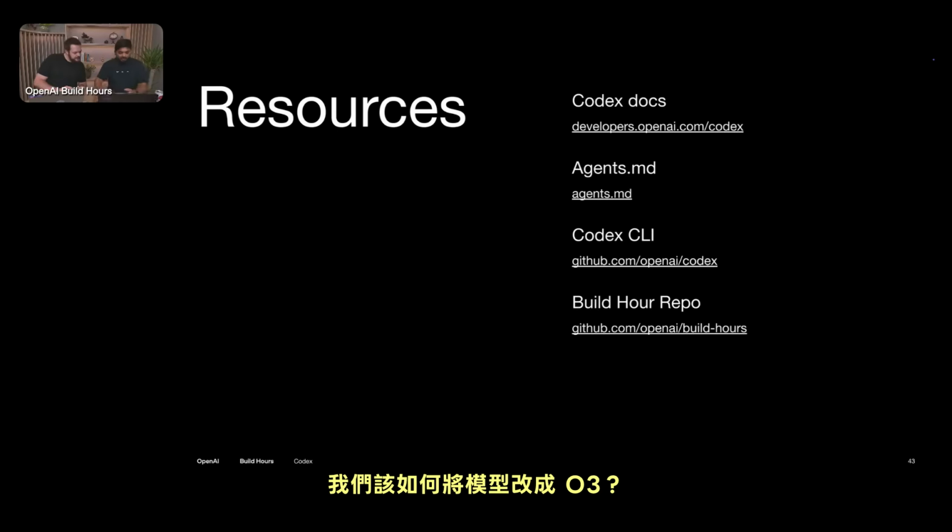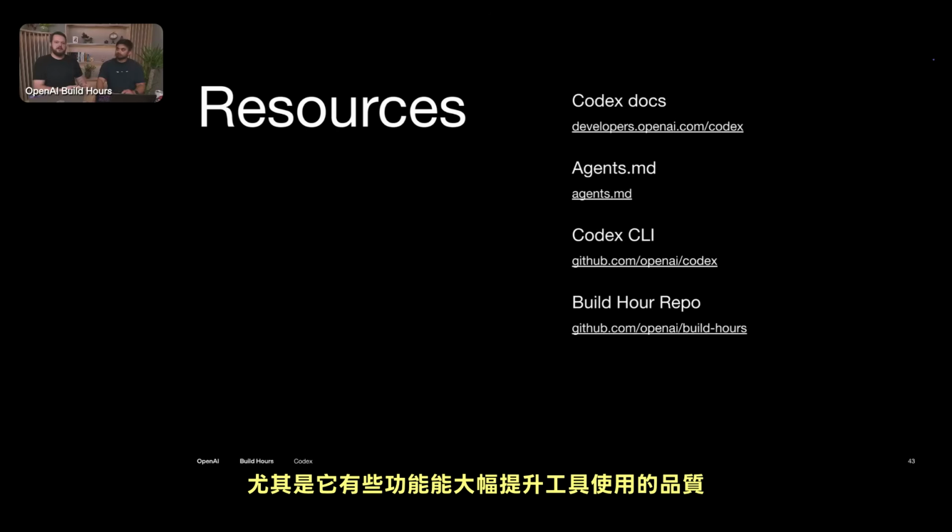I think there's one on how we can change the model to O3. I have not tried that on the IDE extension. On the CLI, you can just pass in the -m flag if you want to change it. Although we would recommend GPT-5, it definitely works best with it, especially because it has some features that really improve the quality of the tool usage. I think you can change it in the IDE extension, but I've not tried it. I've been too enamored with GPT-5. I didn't even think about other models at this point.